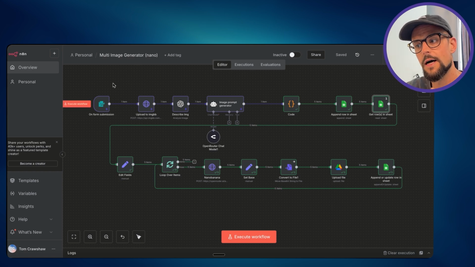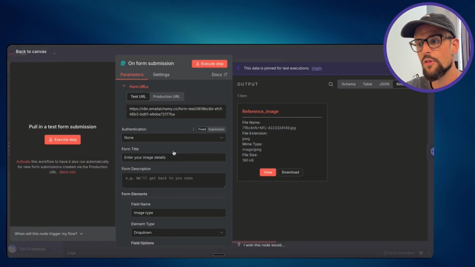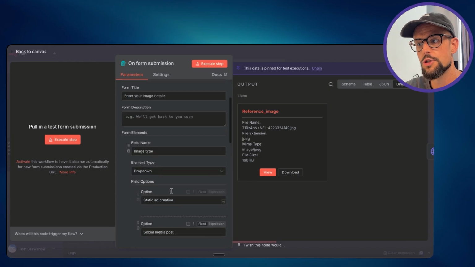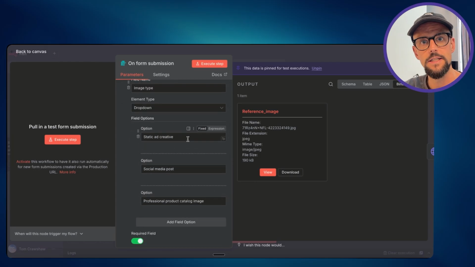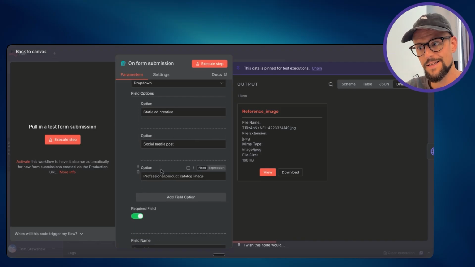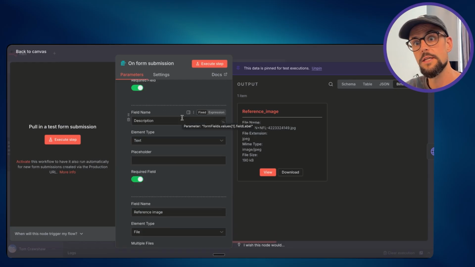So how this workflow actually works is triggered by a form. So in this form, we have 3 different options that we can choose from for the image type. And so we've got static ad creative, we've got social media post, and then we've got professional product catalog image. So you would select one of those from the drop down, pop in a description.